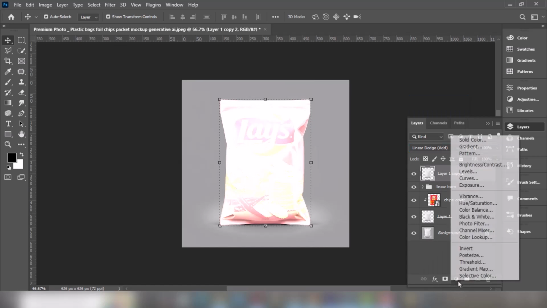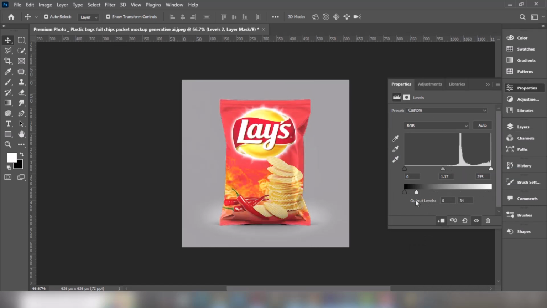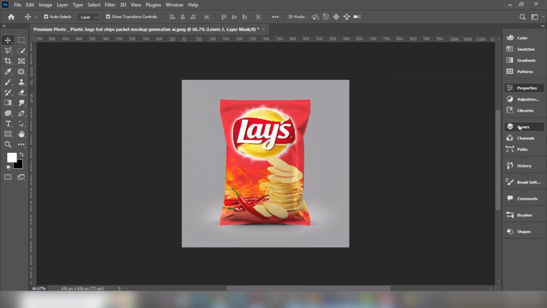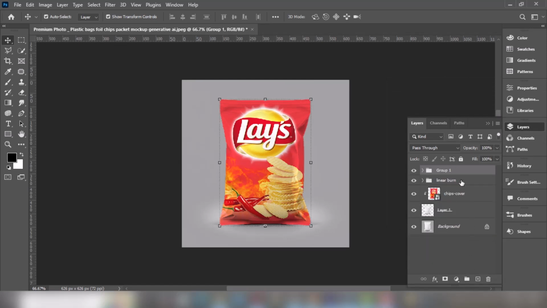Go to Adjustment Layer and choose Levels. Click the adjustment to affect all layers below. Follow these settings. Hold Shift and select the layers. Click the group. Rename the group.